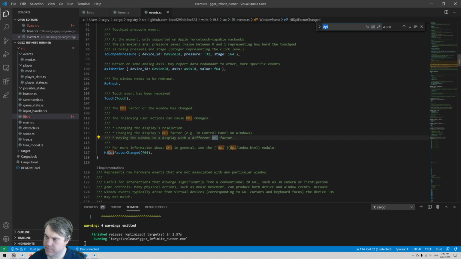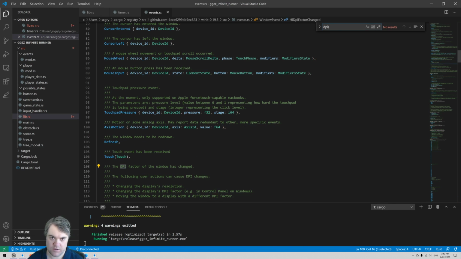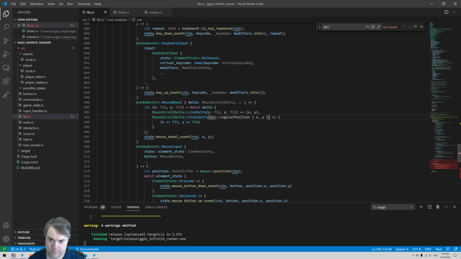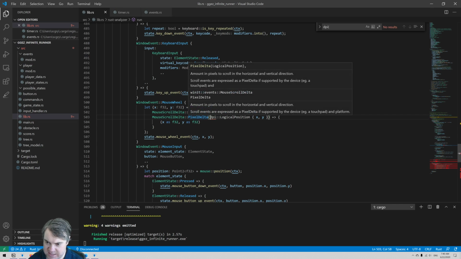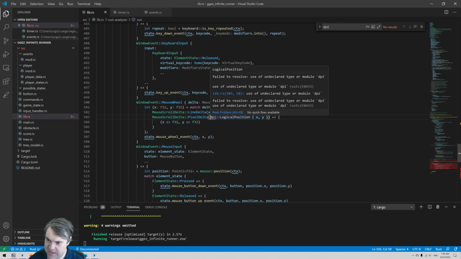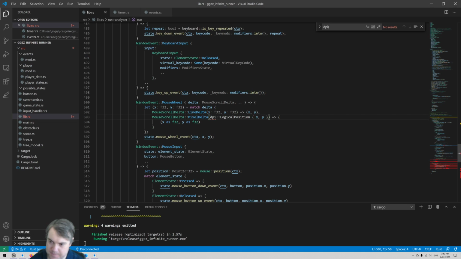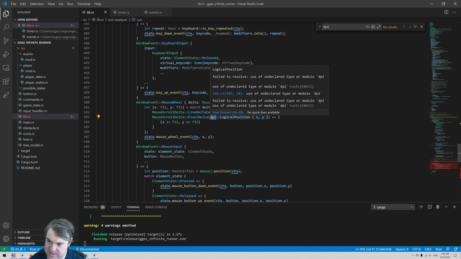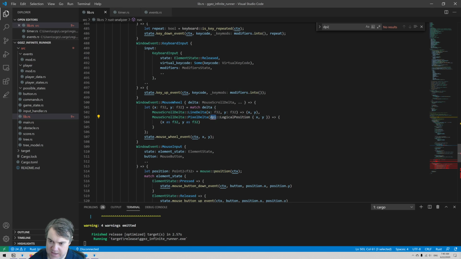Wait, that's it? DPI. Oh, let's see. This is a window event, mouse scroll delta, pixel delta, DPI. Thank you, Chantilly. Logical position. Where does... Okay, did I misspell it when I was searching for it? No. Oh, and it wouldn't be that, it would be colon. In here. So this is in the window event.